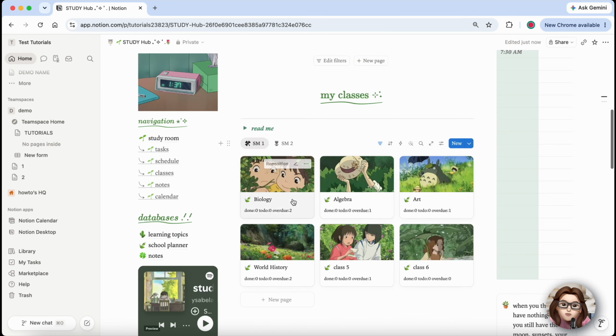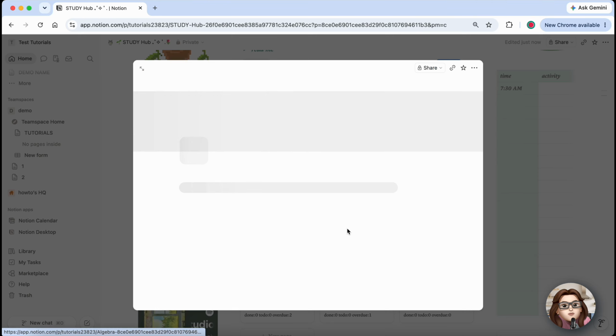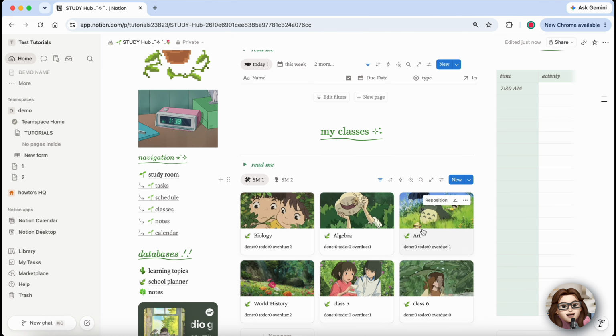Continue personalizing the layout until it feels both functional and visually appealing, giving you a workspace that's easy to use every day. That's how to build a Studio Ghibli theme dashboard in Notion.